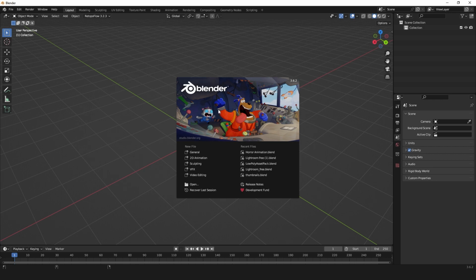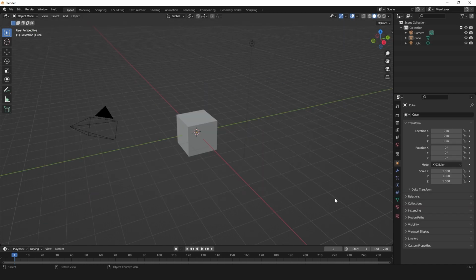This image might be different for you. It depends what version of Blender you're using, but even if you're using a different version, Blender doesn't change that much, especially these basic tools I'm going to be teaching you now. But anyway, you can just click anywhere off of this and it should disappear. And now we're into Blender.